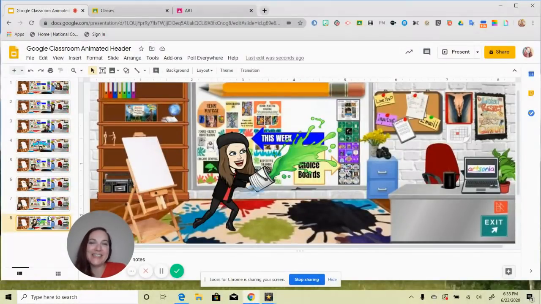So it's a fun little addition from Bitmoji to Brilliant for an animated header for your Google Classroom. I hope you have fun. This will be a fun little trick that you might use for different holidays or seasons. It could change up for different events that you might be hosting. So I hope you'll try it out, and I'd love to see your animated classroom GIF.